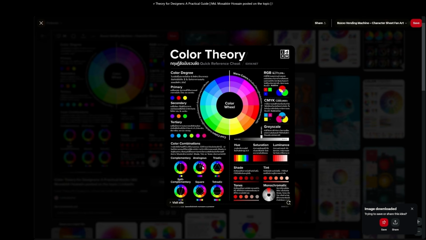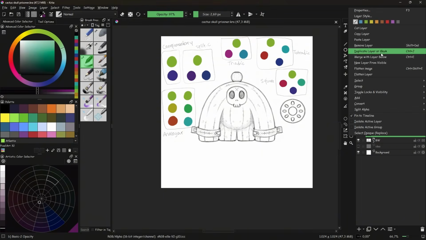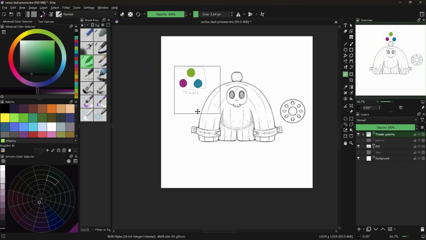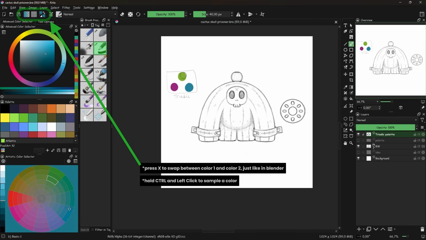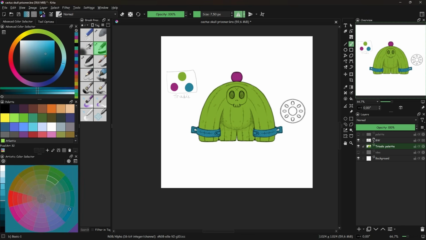And honestly, you can also mix these approaches to get the results you like. After that, rename the layer to palette. Then duplicate the layer and choose the palette that feels right. Here I'm going with the triadic palette, and I delete the rest. Now start coloring the character. Begin with the body, then move to the flower, and finally, the handcuffs.